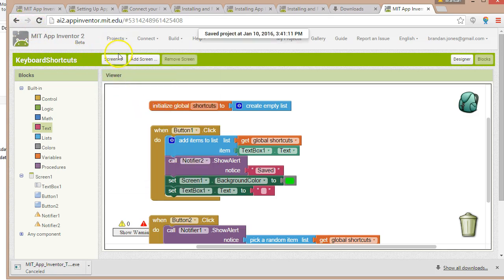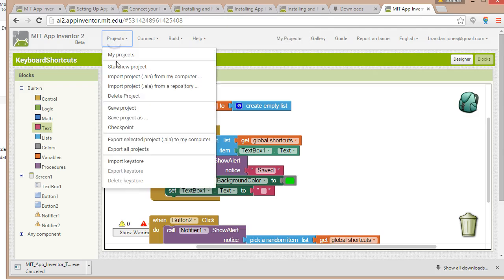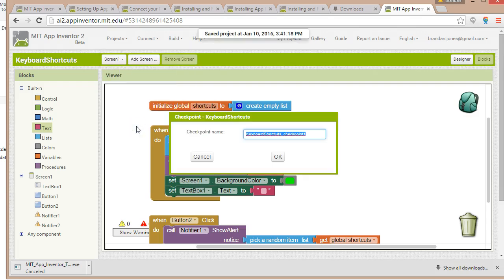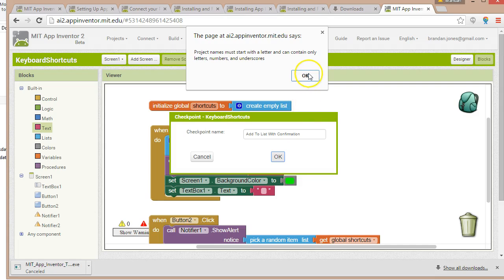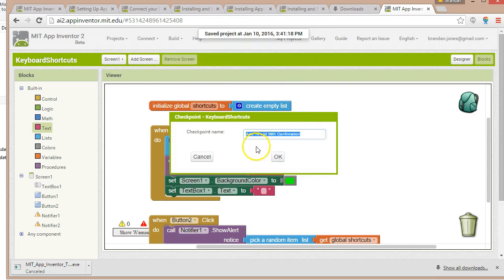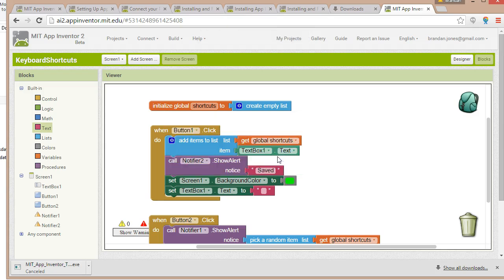So at this point, I'm going to save my project. As a matter of fact, I might be pretty happy with where I am, so I might just go ahead and save it as a checkpoint. A checkpoint is kind of like a place where I can always come back to later, like how we were talking about Control Z. So I'm going to say checkpoint name: add to list with confirmation. Hopefully I spelled that pretty close. Okay, letters, numbers, and underscores. It's not going to let me do spaces, so let me just take the spaces out. And OK. Still makes sense to me.